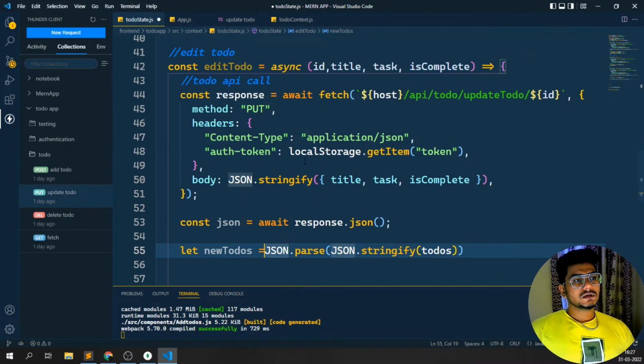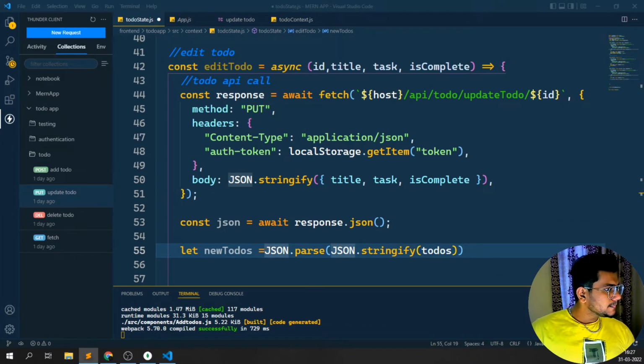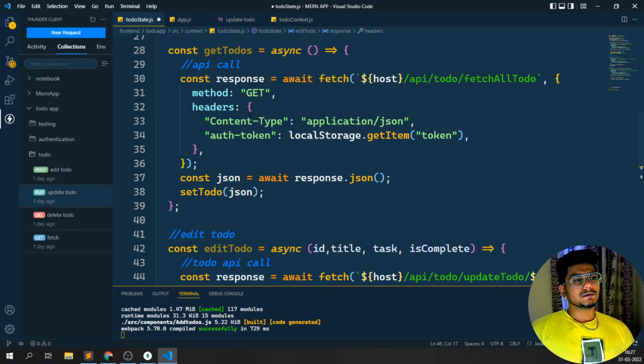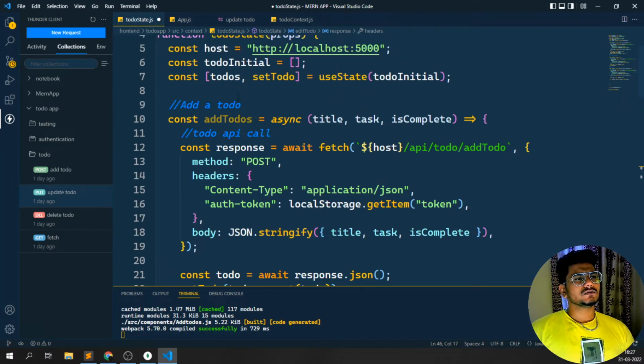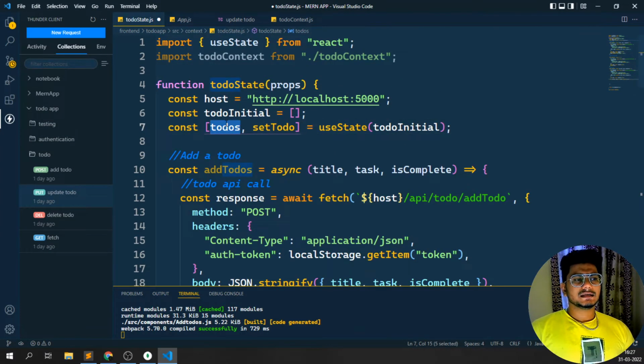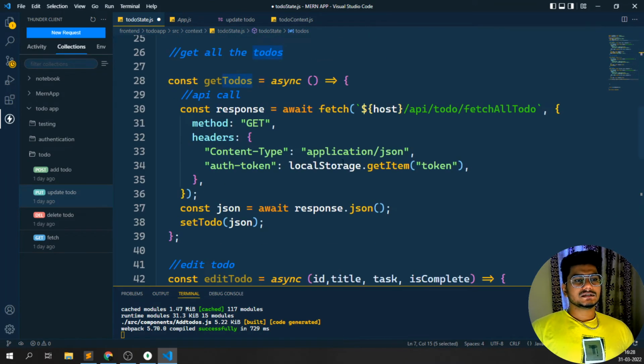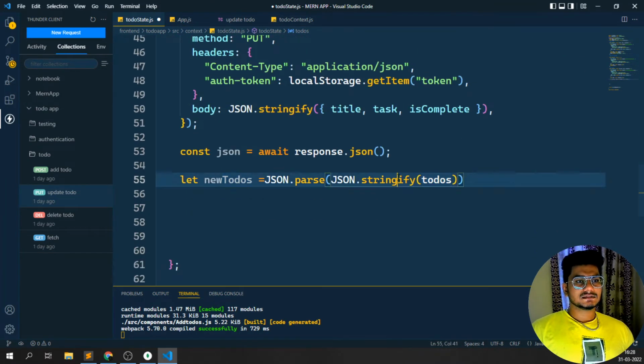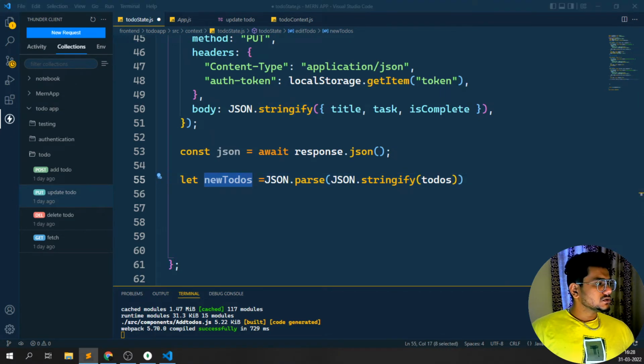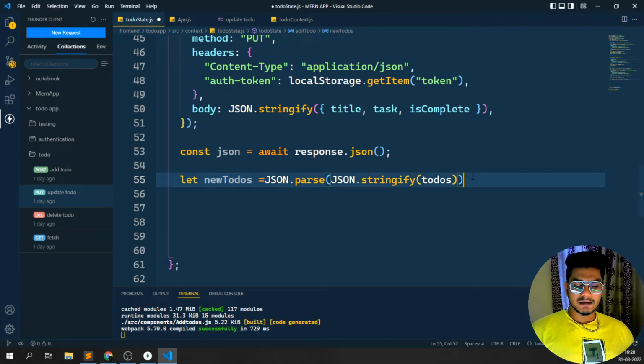So what is this to-dos? Basically my to-dos is this one, which I have specified on the top. So whatever the latest to-dos will be there, the current state of data which we are setting, that is the title as well as the task as well as the is complete. The current to-dos I want to stringify and pass to the new to-dos. Once it has been passed to the new to-dos, I need to update it with that one.